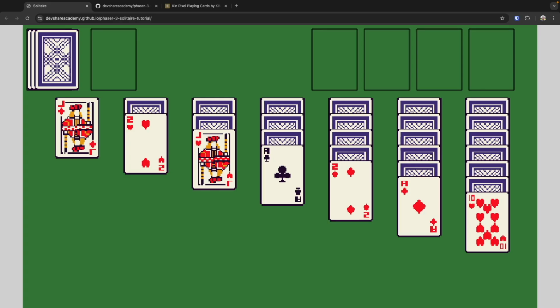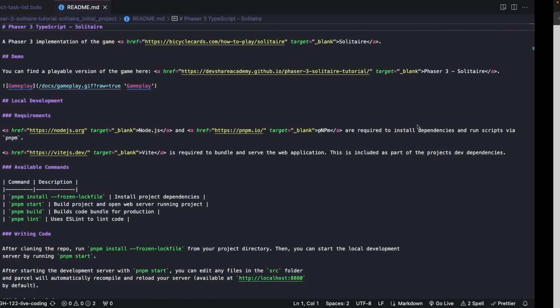For Phaser 3, we'll be using the library version 3.80. Earlier versions may work, but for this project, that's what we'll be using for this game. All right, and so for this tutorial series, there's going to be 6 main parts.